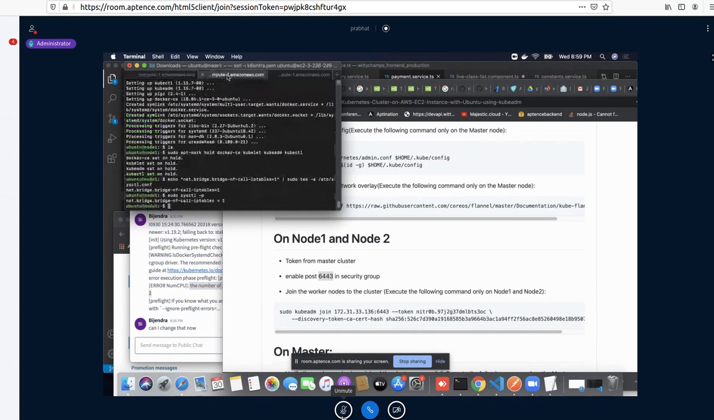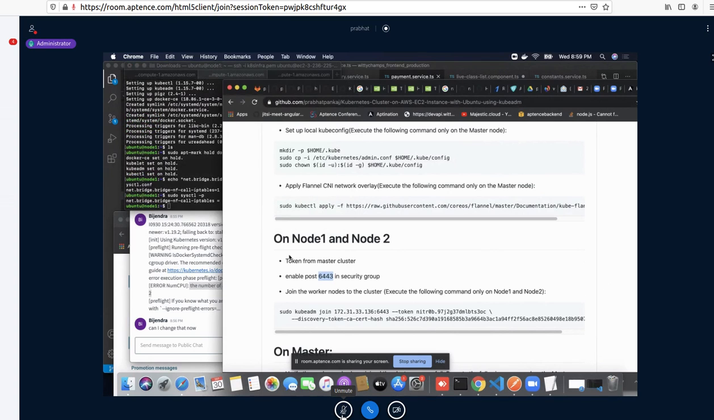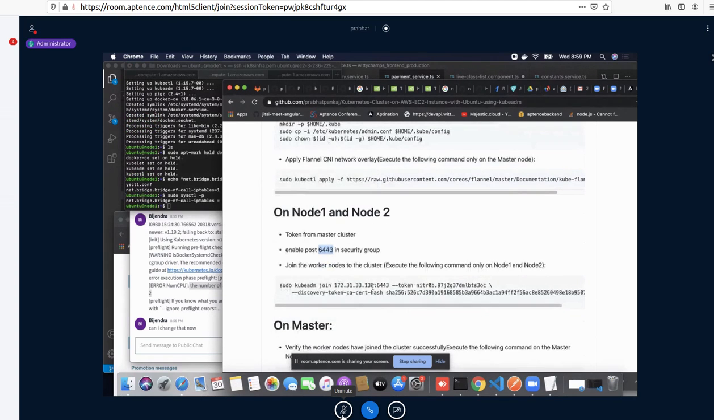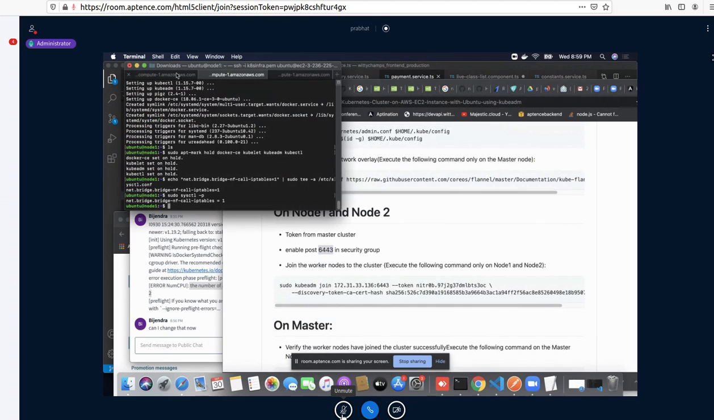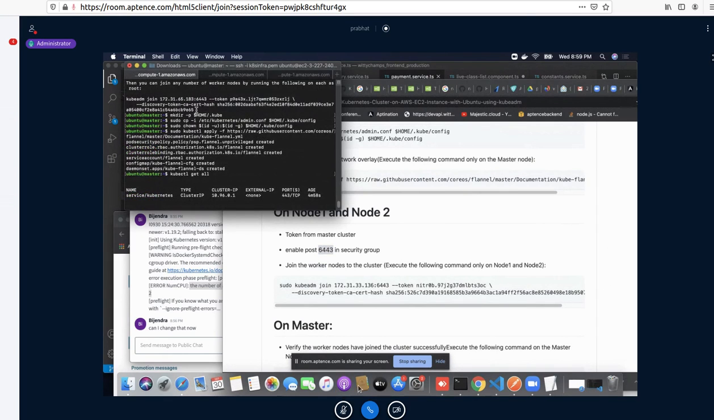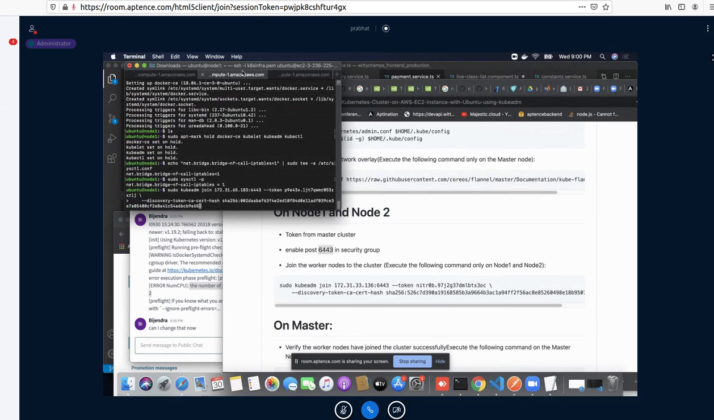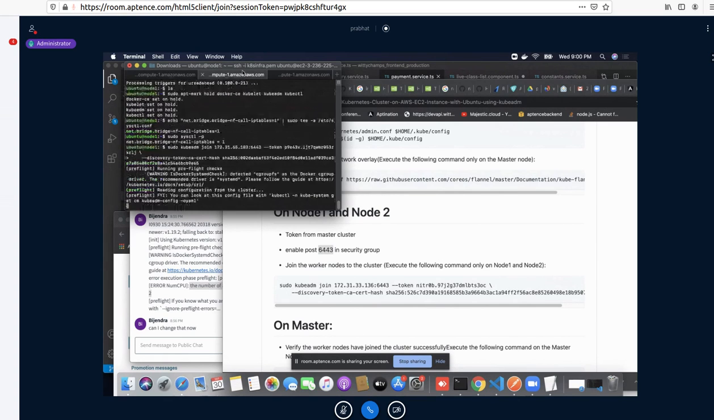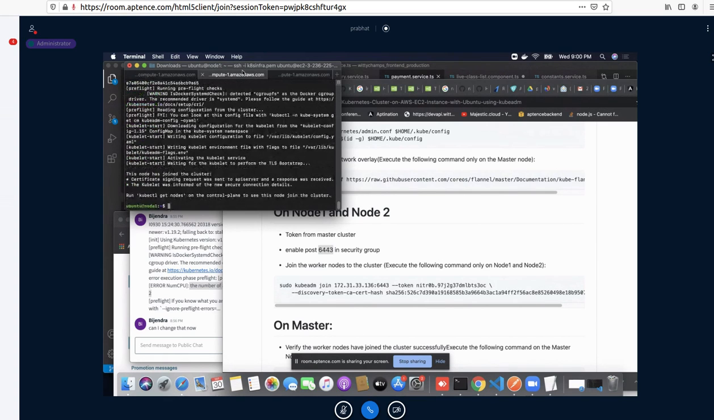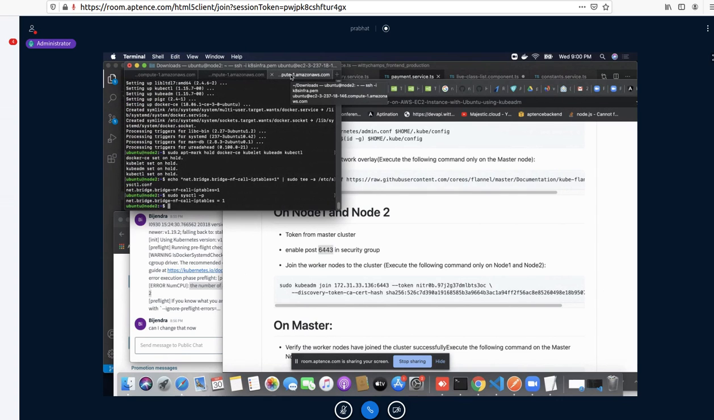Okay. So now let's do from node 1, node 2. See here, this is the format that you will have to select. So I have got the information from here. So I'll copy each and everything from here. Simply write sudo. If I do so, see our node 1 has been already connected. Node 2.